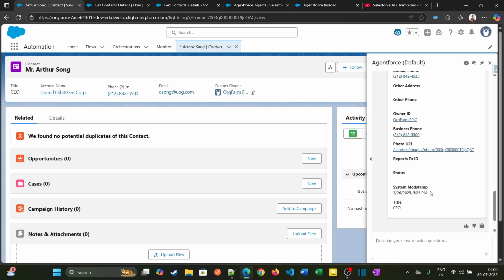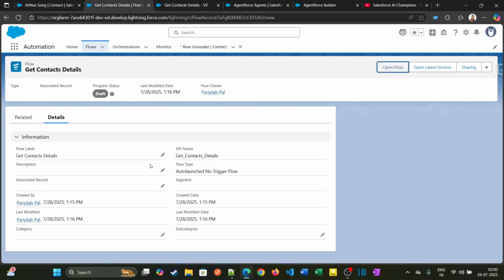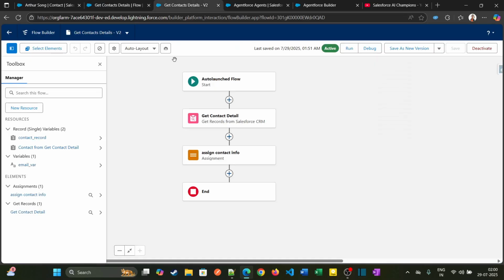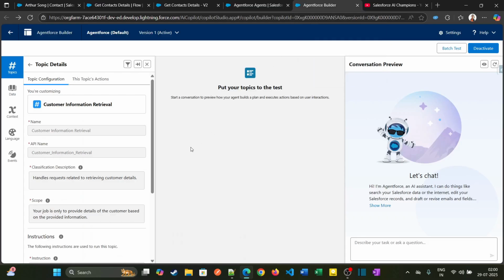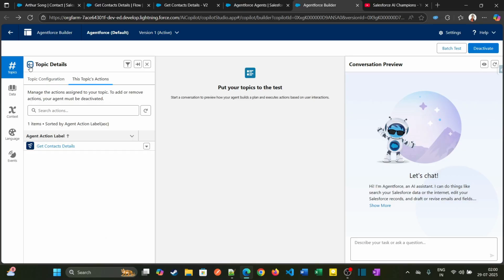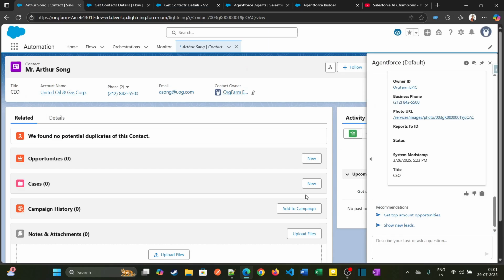So this is how we can simply use a custom auto launch flow, and we can create an agent action, and assign the agent action into a topic section. Then we can utilize this agent in our experience site or in our respective dev consoles as well.